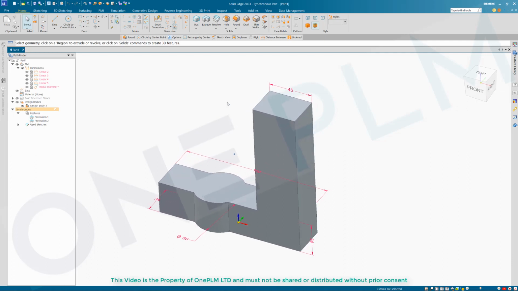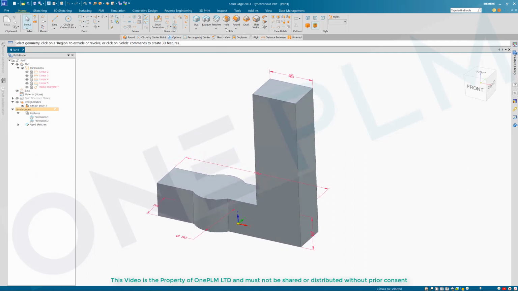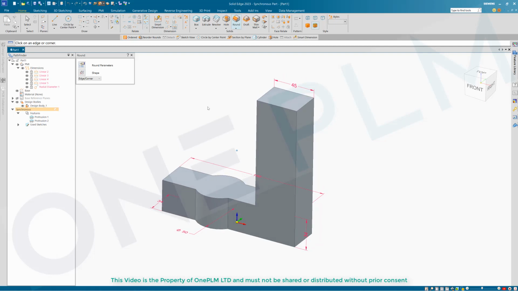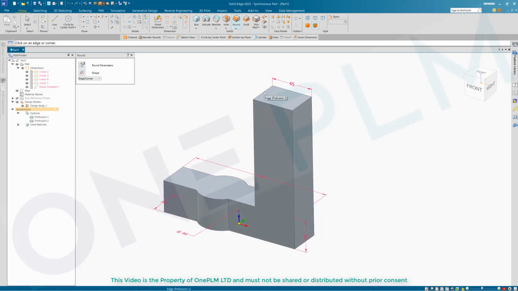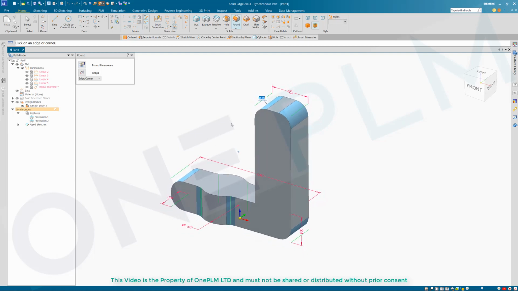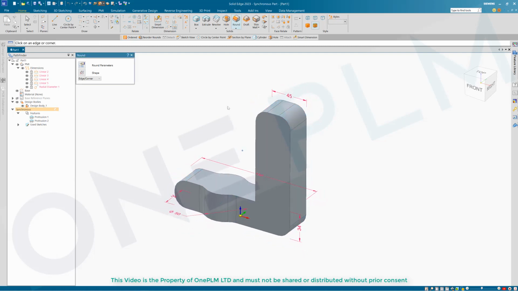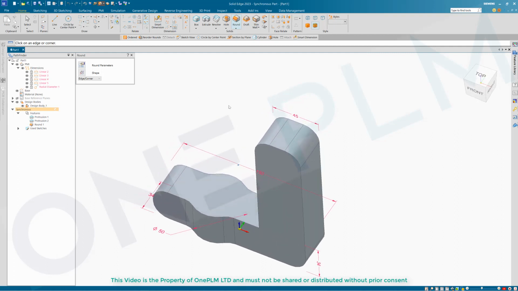Okay, so next I'm going to put some rounds in here. With the round command in Solid Edge, we select the edges that we're interested in. If we type whatever size we want and press the tab key, that gives us a live preview of what that's going to look like. So we can choose the appropriate edges that we want, and then we've got those rounds on there and we're good.